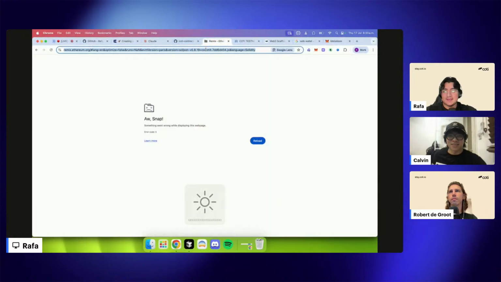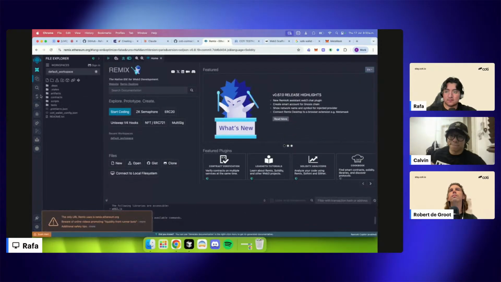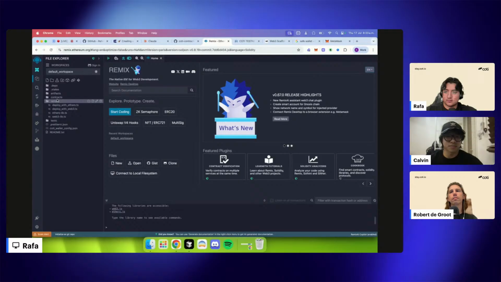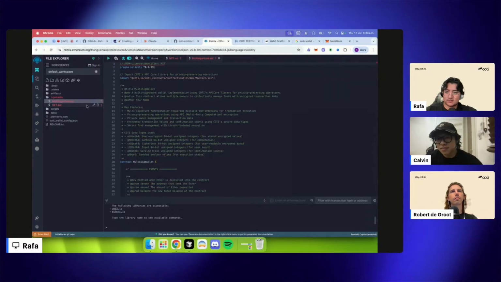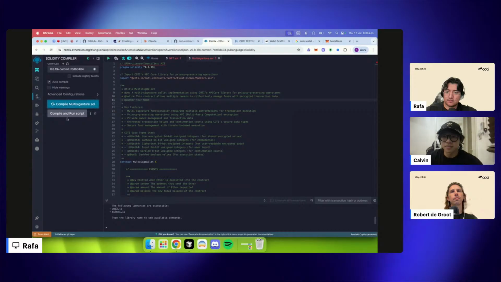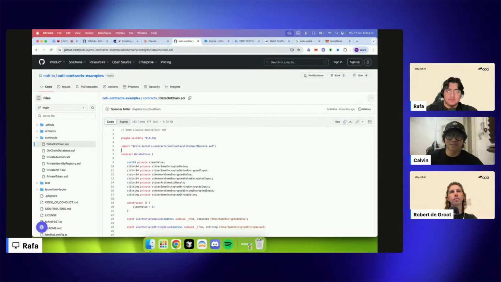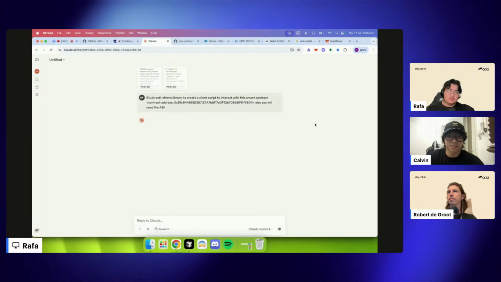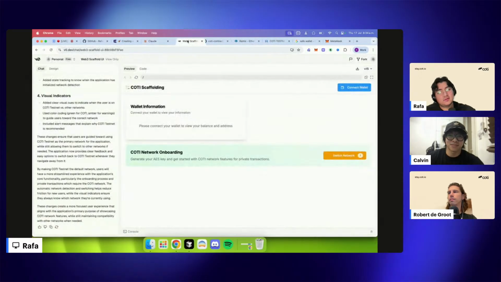And we'll also need the ABI. The ABI is the result in JSON format of the whole smart contract. We're going to get that here in Remix. When we select the contract, we compile it, and then we copy the ABI. This is this one. Okay, let's create a client. And in the meantime, we can also start to create the front end with V0.